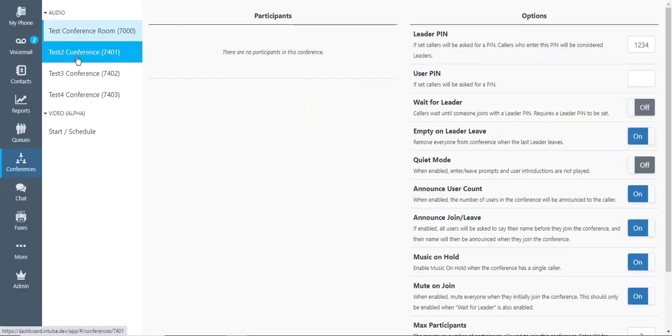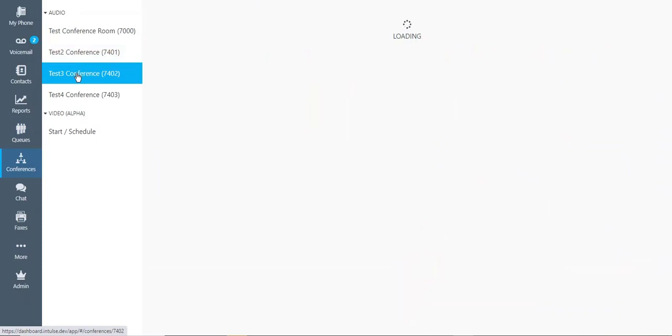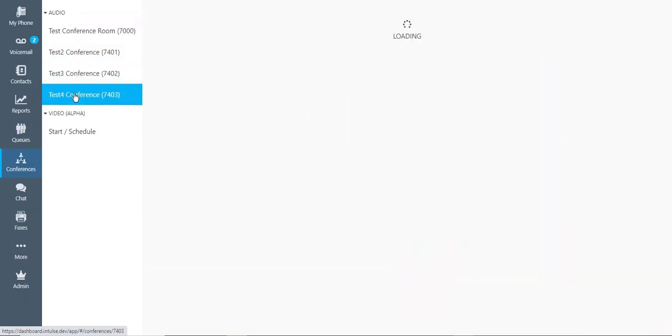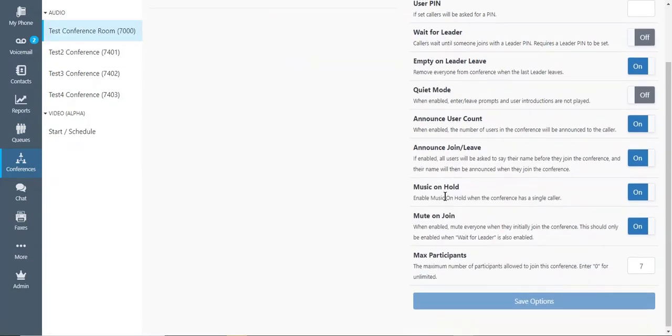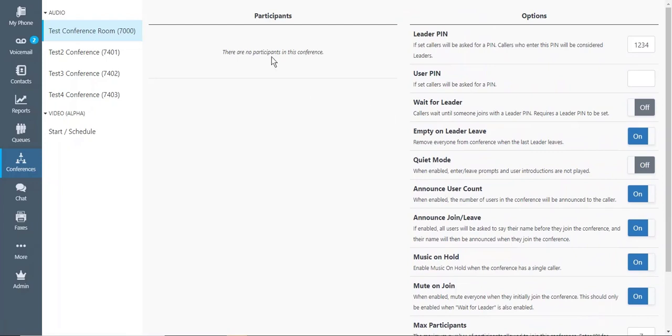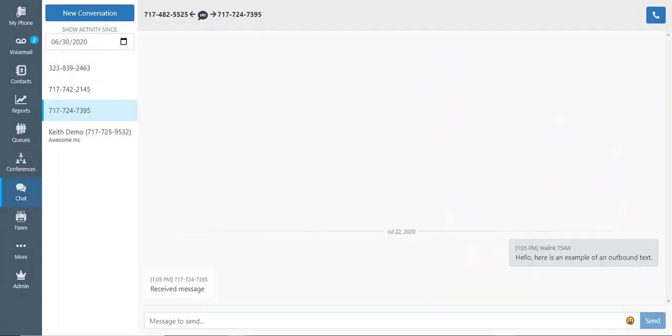In the conference area, there are individual conference screens, with all of these options that are configurable for each and every conference. In the chat area, you're now going to be able to show activity by date. You're going to be able to see the phone numbers on both sides of the conversation. You're going to be able to actually initiate a call with that number you're texting with at any point if you would like.